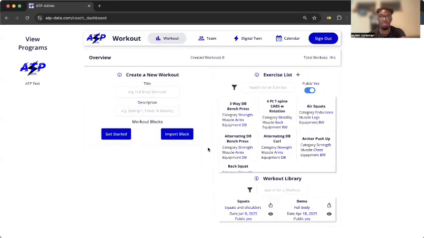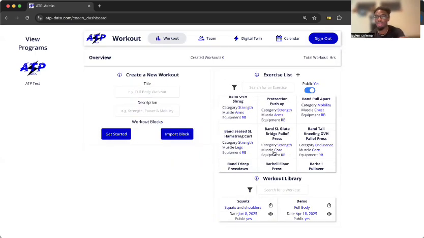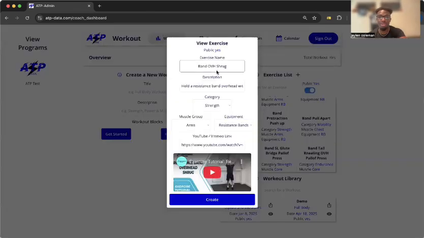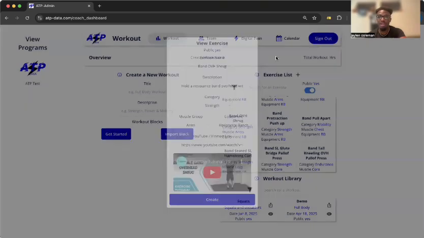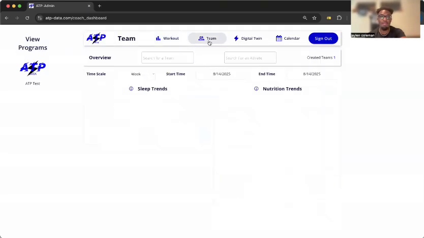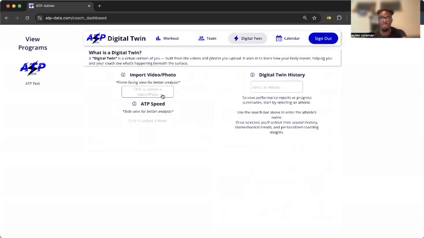Navigating through everything, we'll have workouts where you can choose from the public library. If you wanted more information on a workout, I just click on it. It'll let me know how to do it. It'll give me the description, the name, category, all that kind of stuff, and then I can create a new one if I wanted to as well. So that's also available to me. The team stuff. This is where I'll be able to see my team sleep trends, nutrition, the workouts once they're posted, and athletes start completing them. That information will also be here. Digital twin, so I'm able to see the different uploads of the athletes throughout the program. And then calendar.